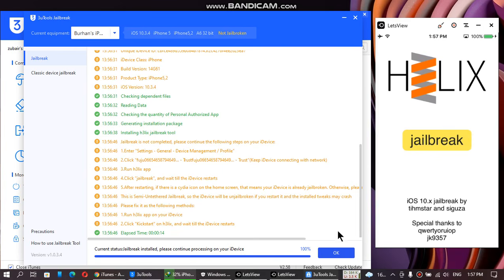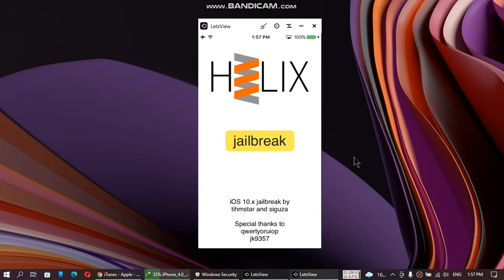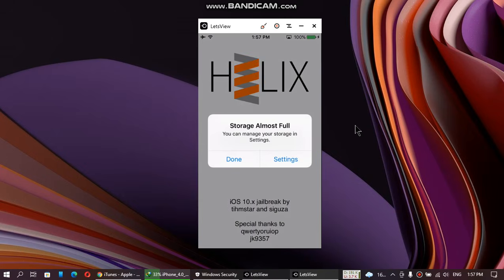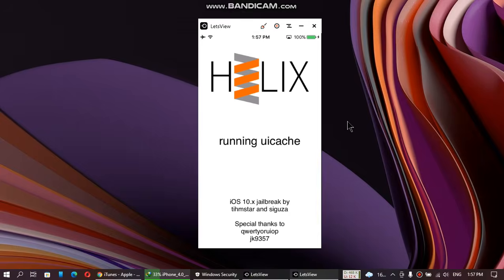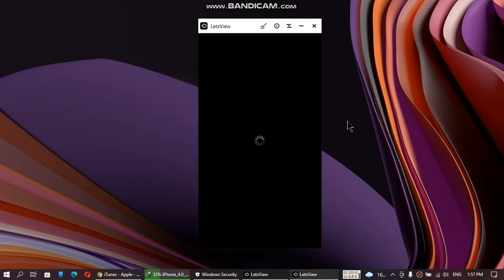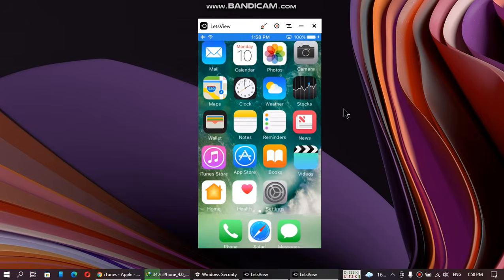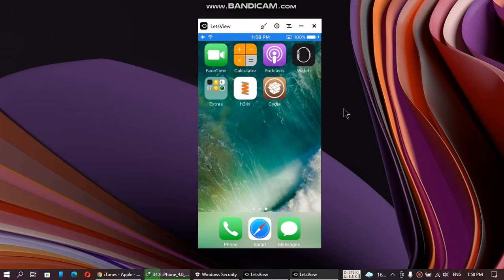Now you can close out of 3uTools. Now simply hit Jailbreak. If you see this storage almost full message, you can ignore it. Tap Done. Now the device will respring. Now guys, when you are back, you will see Cydia on your home screen.